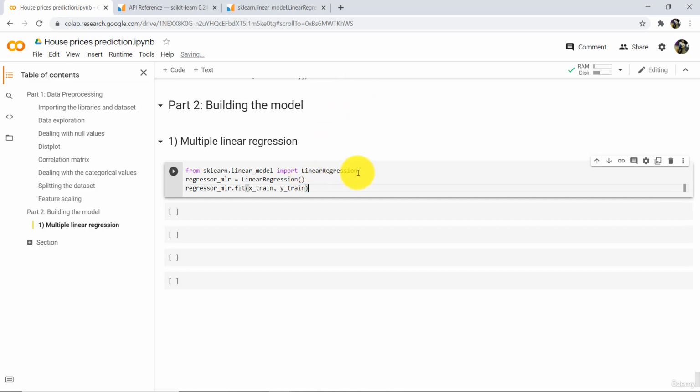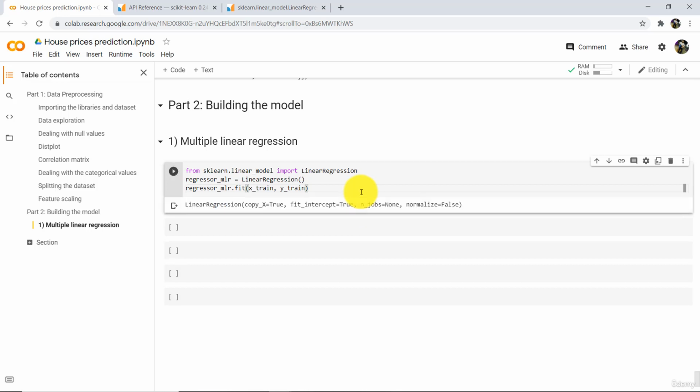Let us understand this again. First we have imported this class LinearRegression from sklearn.linear_model, and after that we have defined an instance of this class, and after creating the instance we are training the model using this method fit. Now execute. Great. So we have successfully trained our machine learning model.